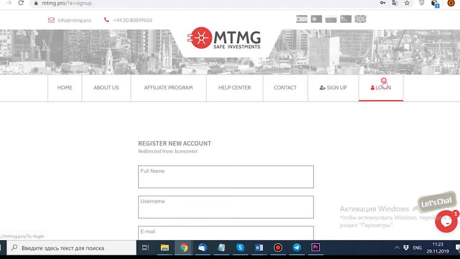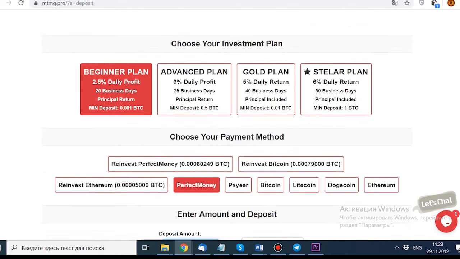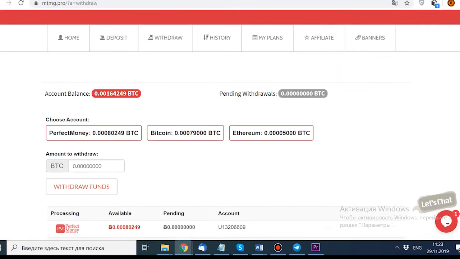Let's look now at our personal account. Creating a deposit is quite simple. Here you choose a plan, choose which payment system or balance the money will go from, and write down the amount. The order of payment is made from the next step. We select the payment system and indicate the amount.